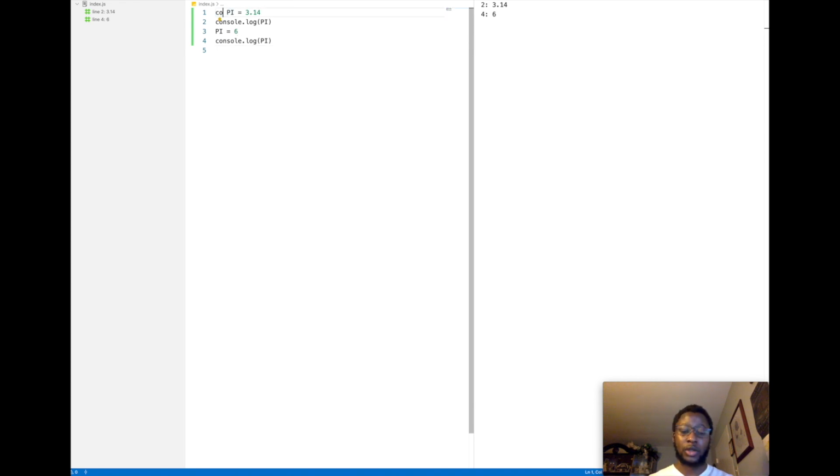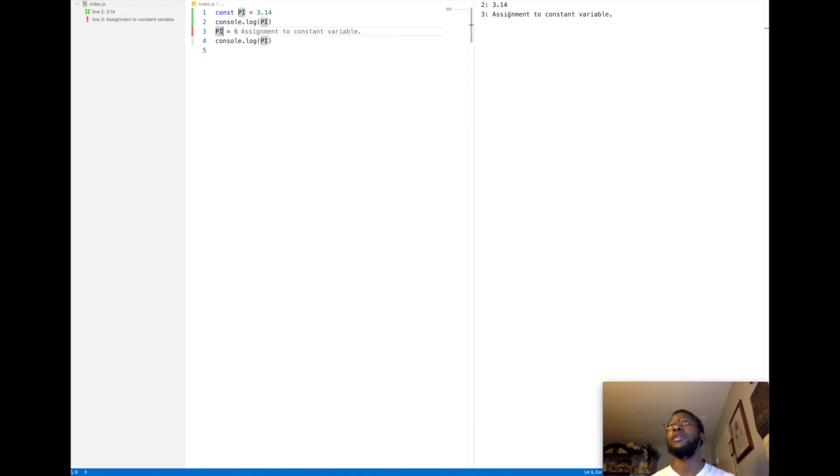If we go back to const, we can see that it prints out 3.14 first, but then when we try to change it, it says that an error was thrown. This is expected. So now you know how we can define a variable that can be changed, mutated, and we can define a variable that cannot be changed, right? This is called a variable that's immutable.